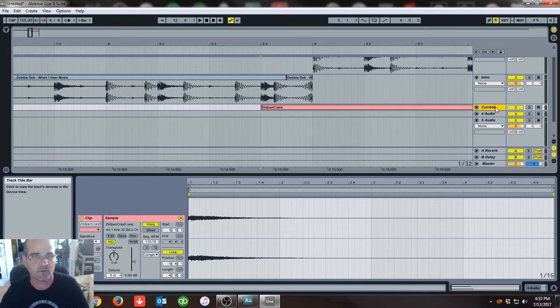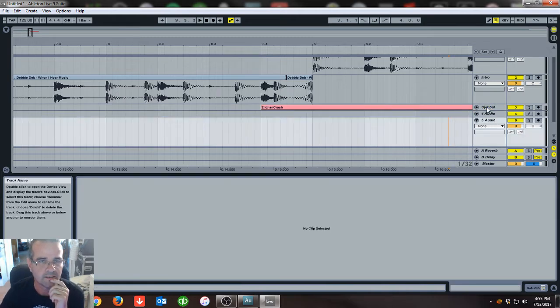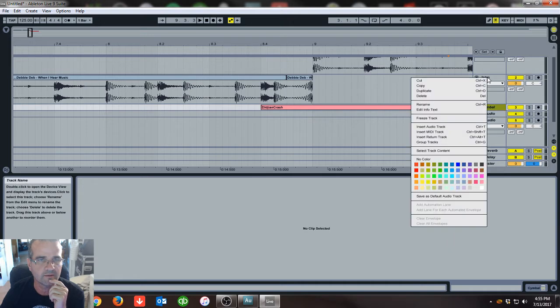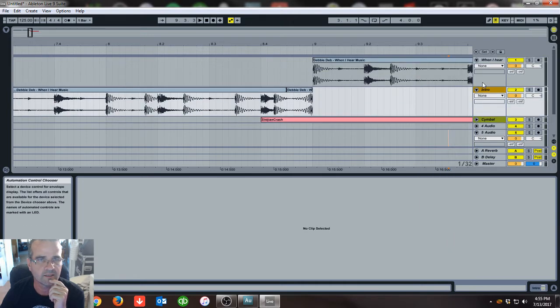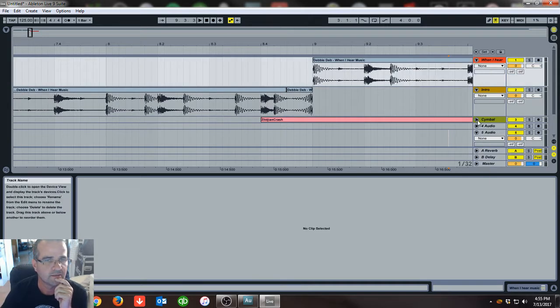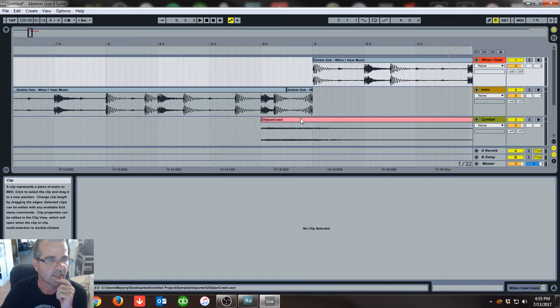You can rename by right-clicking on that. Let's also change the colors. How about we do this brown, right-click, select the color, red, okay? So I know what's going on. Okay, so this is my cymbal.